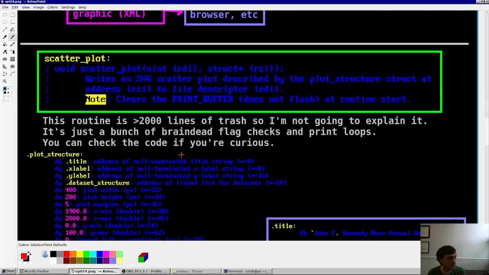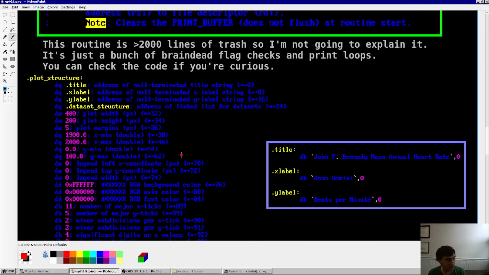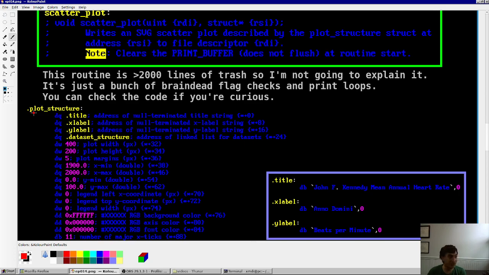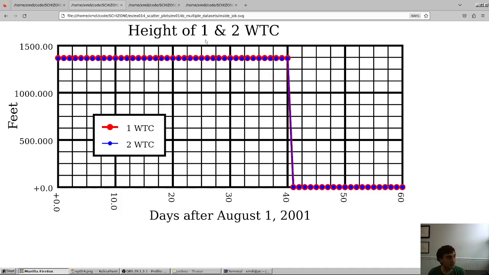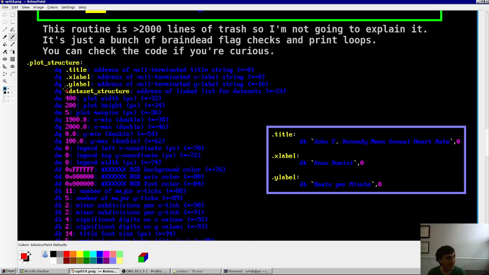So here are the structures that feed in. This is the main structure. This structure is the one that defines the plot itself. Not the data, but the plot itself. So what are we passing into this structure?